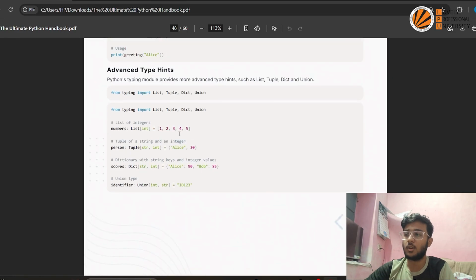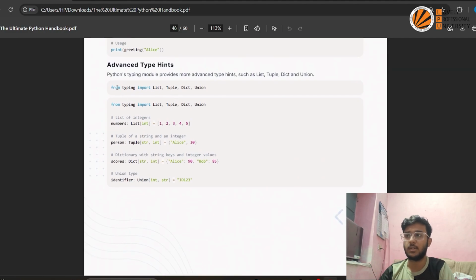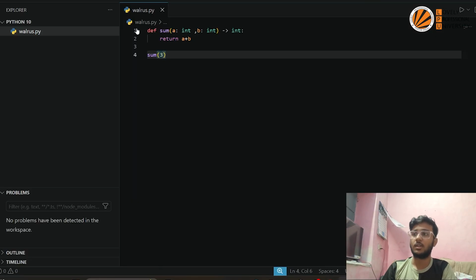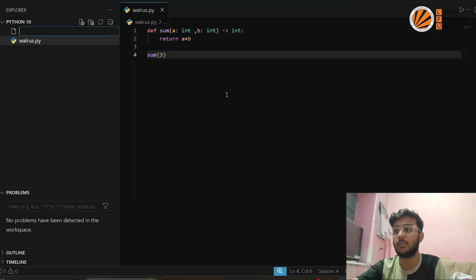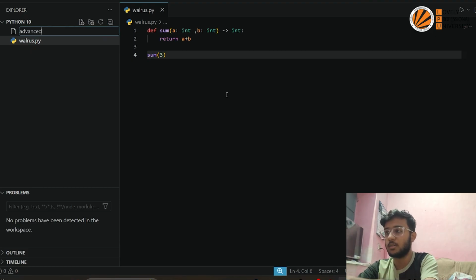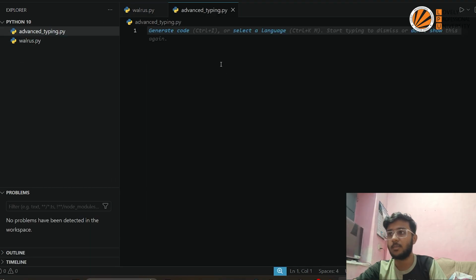So now we will talk about advanced type hints. Python's typing module provides more advanced type hints such as list, tuple, dict, union. What does it mean here is, I will create another file. Suppose I name it advanced typing like this.py. I'll make this then.